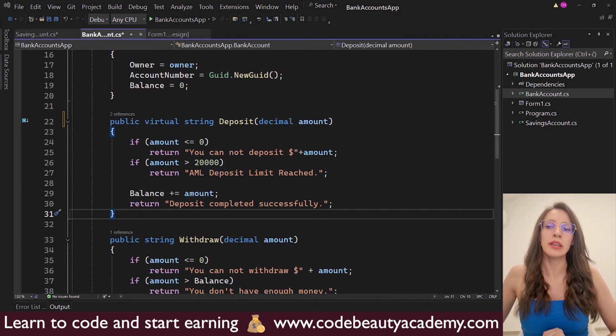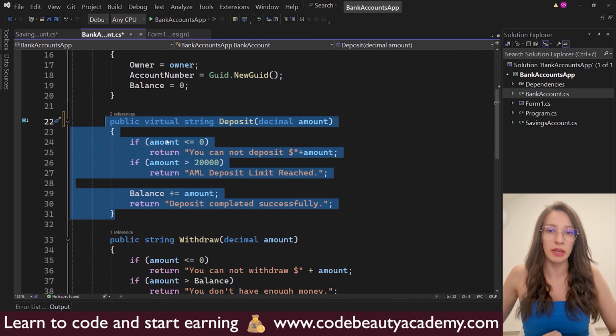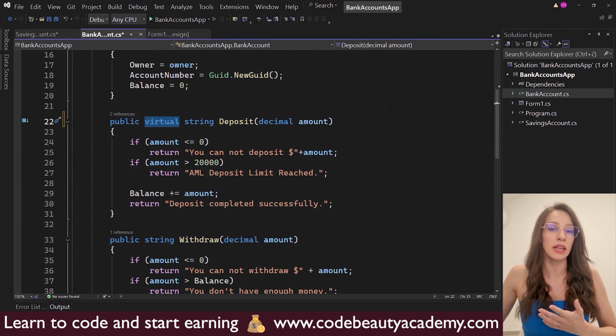So once more, inside the parent, we need to make that method virtual, which means that the child can override it and provide its own version that will be used.